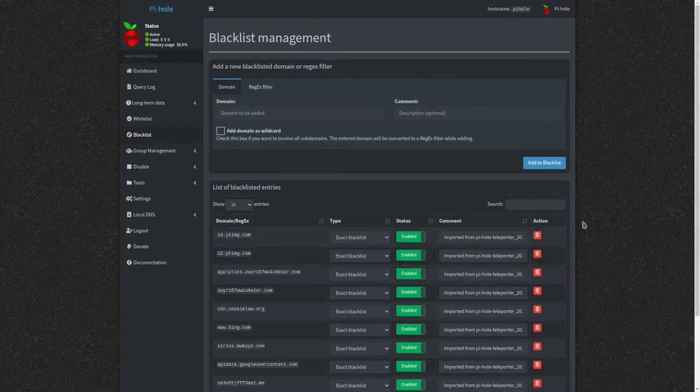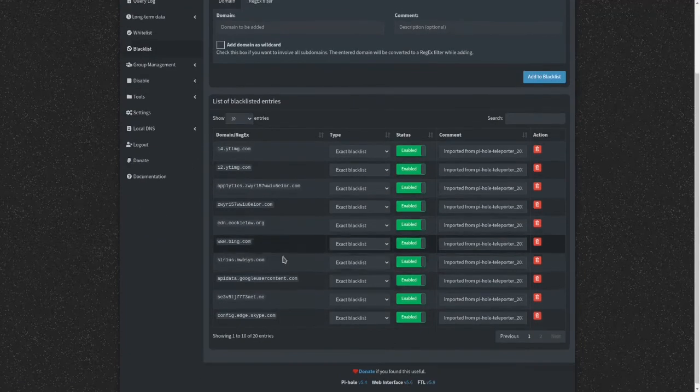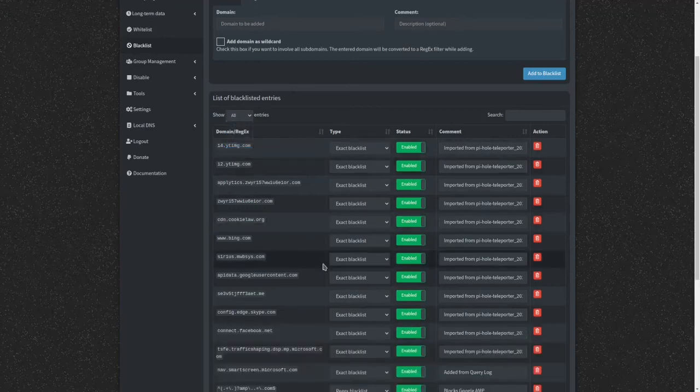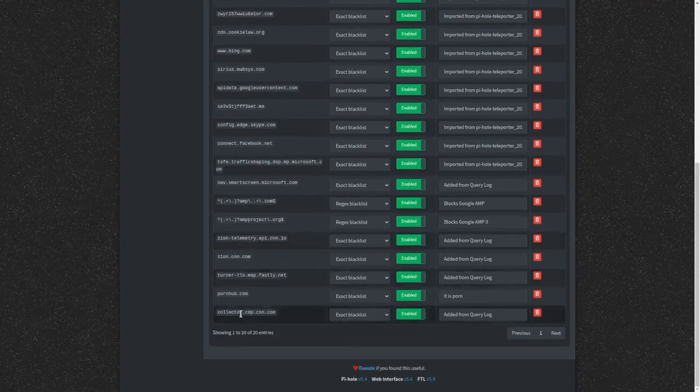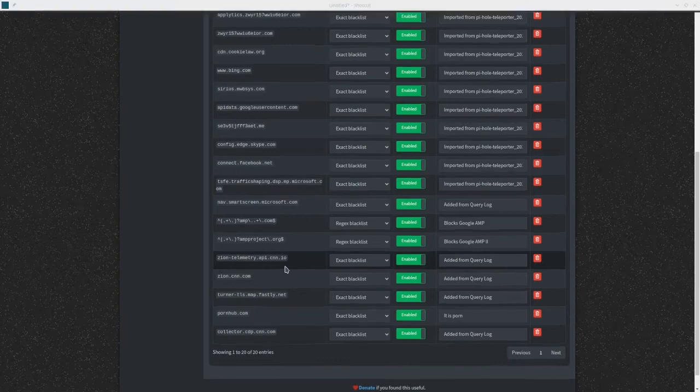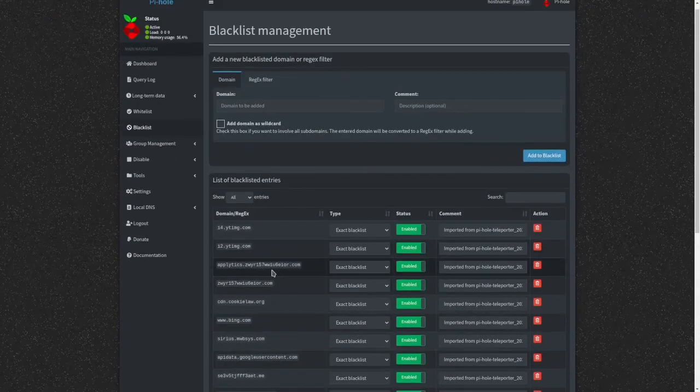And then your blacklist, which is fantastic. This is the manual blacklist, so this is things that I've added myself. So you can see all of these different things. That Zion.cnn.com sounds pretty creepy. Zion telemetry API CNN.io. You know, it gets better and better.